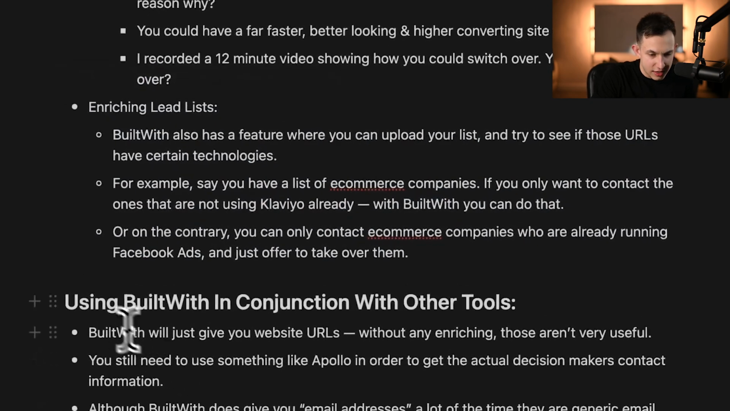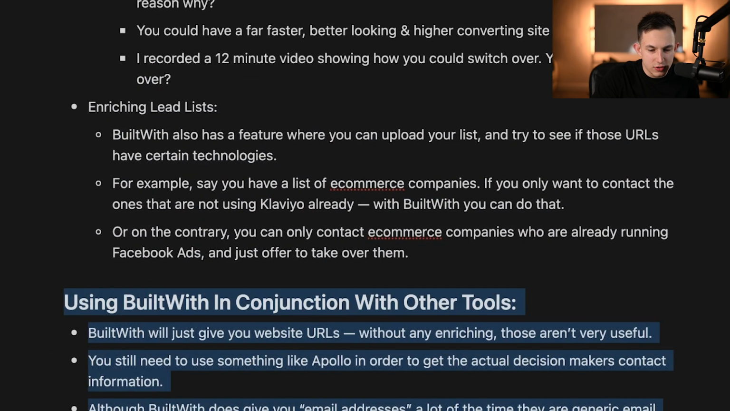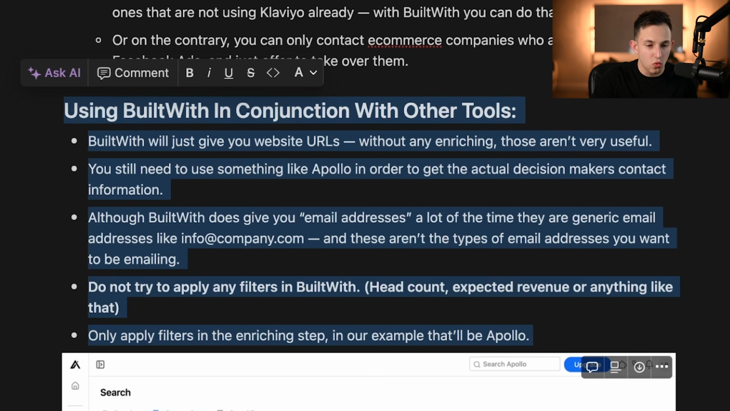Now, here's the thing. You have to be using BuiltWith in conjunction with other tools. The reason is that BuiltWith will just give you website URLs at the end of the day, right? They're not going to give you actual decision makers' contact information, and without any enriching, this data isn't very useful. Just knowing the companies to reach out to isn't going to do much for you, right? You still need to use something like Apollo in order to get the actual decision makers' contact information.